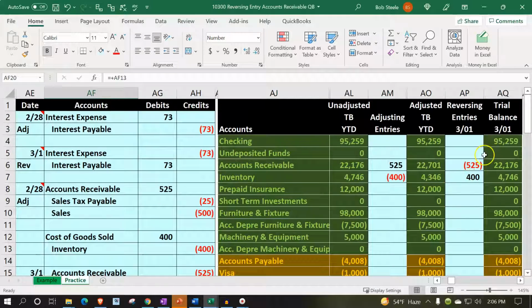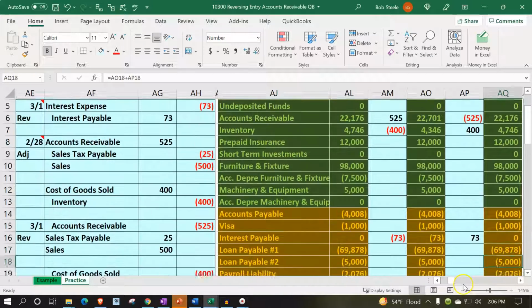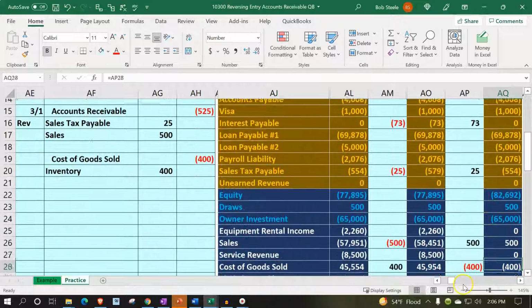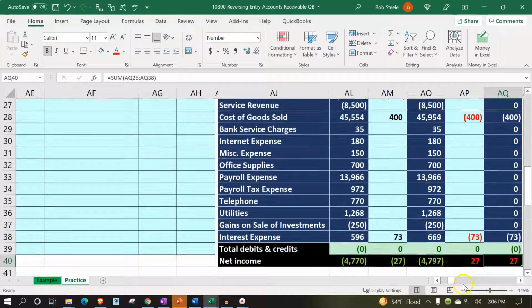So here's where we stand with regards to the trial balance for the year to date, the ending period as of a cutoff date, and then our reversing entries as of 3/1, the first day afterwards, thus far.